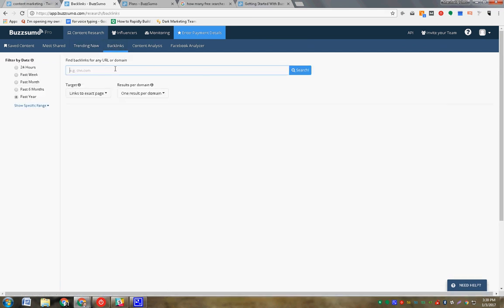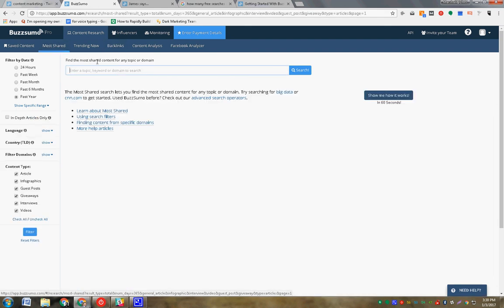Backlinks is another cool feature. Find backlinks for any domain. And so let's say you're researching a competitor. This is a great place to find backlinks beyond Ahrefs and other sites like that. Moreover, if you want to search that same competitor, I would go to the most shared and search the domain here as well. This will give you what their content is doing as far as shares. Let's just go to a competitor.